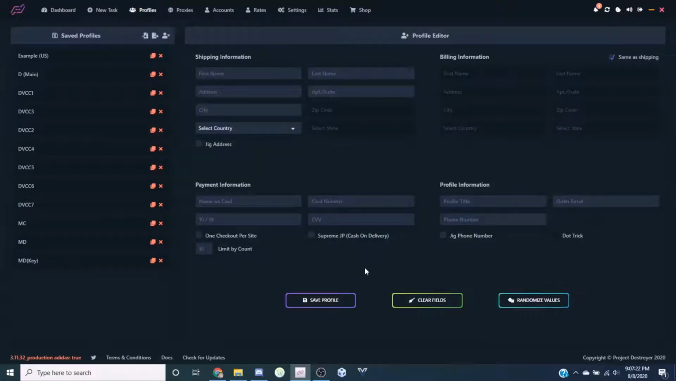Alright guys, next up we have profiles. So profiles is basically your information, your card information, your address, and what the bot uses to check out. So shipping information, you enter all your name, address, and then this stuff. Jig address, it basically just changes it up a little, so it'll change some letters of your address. I usually don't use this feature, I just change it up myself.